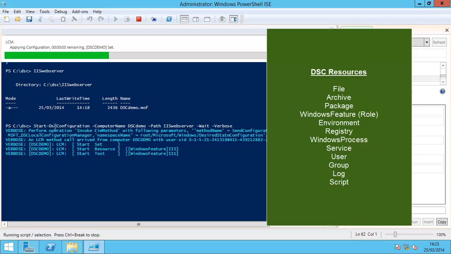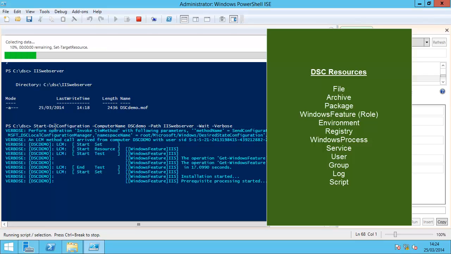So while we do that, let's talk about the other things that are included, the other DSC resources. We've already used file there, which is used for manipulating files and folders. Archive is there for working with zip files, so if you copy in a zip file, you can unpack it on the machine. And the package resource lets you install software, so run MSIs or run setup.exe. A Windows feature we've seen works with roles and role features. The environment resource is for managing environment variables.